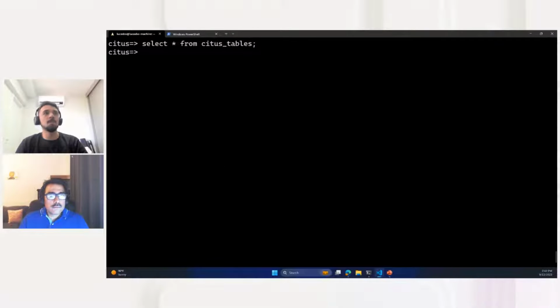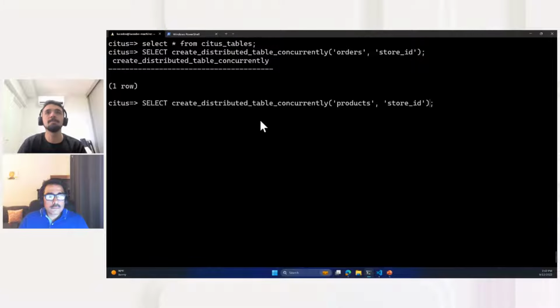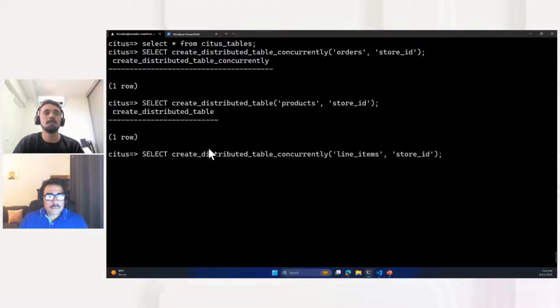Okay, moving forward. Let's now distribute table orders. Now let's distribute table products. Let's do it in a different way. Okay. And also the line items table.